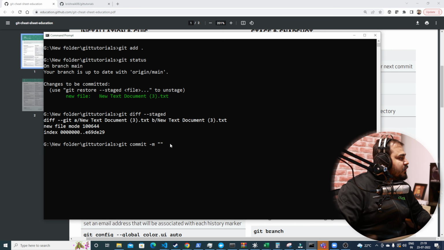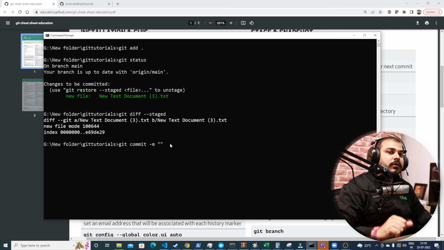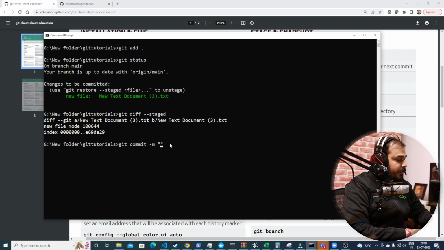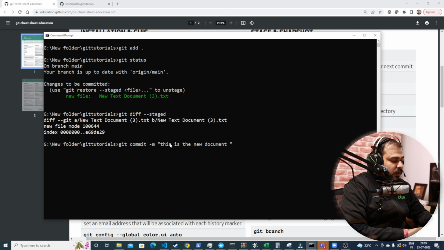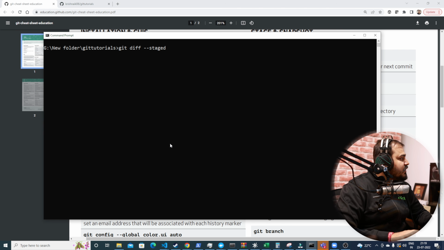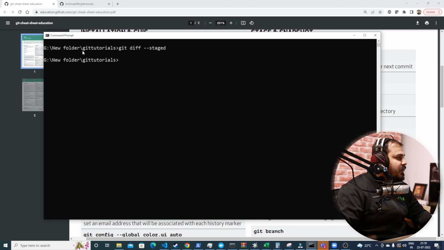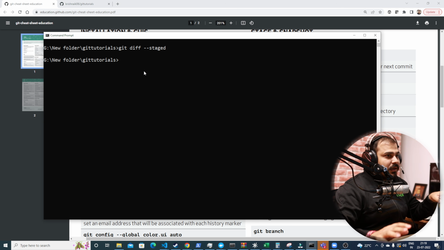Now, finally, if I'm sure about this particular commit, I will move this file to my staging environment so that it can be pushed to the GitHub repository. So here I'm going to write git commit -m. So let's say this is my new document commit. I'm just going to give some message and I'll press enter. Now if I clear the screen and execute the same thing here, you will be able to see nothing is there, right? That basically means everything is moved to the staging environment, which is basically my current local staging environment.